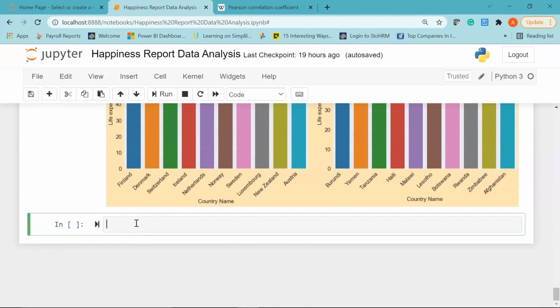Alright, so now we are going to see the plot between freedom to make life choices and the happiness score. For this I'm going to use a scatter plot. So I'll first define my figure size. I'll say plt.rcParams, which stands for parameters. I'm going to pass in my figure size. So I'll say figure.figsize equal to, let's say, 15,7.